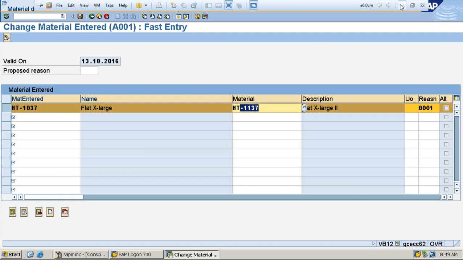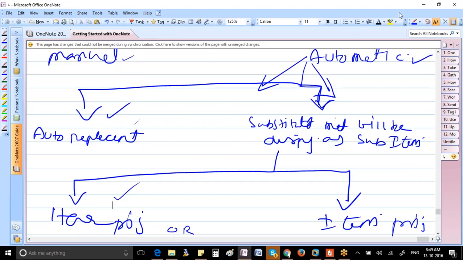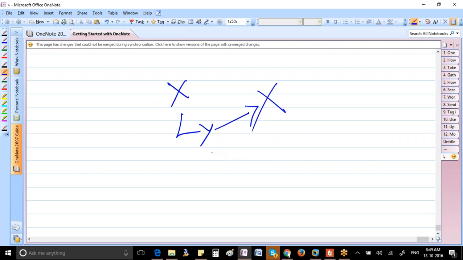One more thing, last thing. Many people come here and stop. See, I'm replacing X material with Y material. What if, when the system performs the availability check, the quantities of Y are not available? Then what to do? The quantities for Y material are not available.